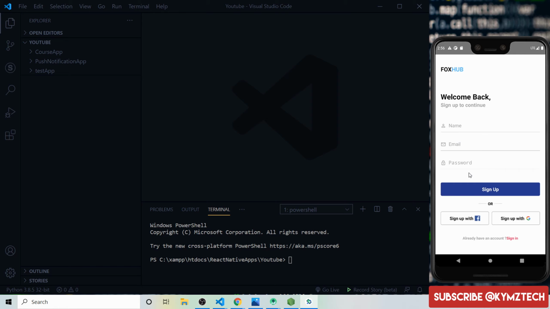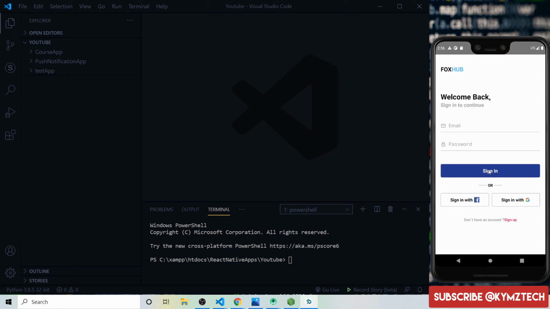And below this input we have a sign up button which does nothing. And also below it we have this text with this dash, and below the text we have the sign up with Facebook button and sign up with Google button. And below the buttons we have this text, already have an account, sign in. And once I click on this sign in, it's going to take us back to the sign in page. So this is what I'm going to build in this video.